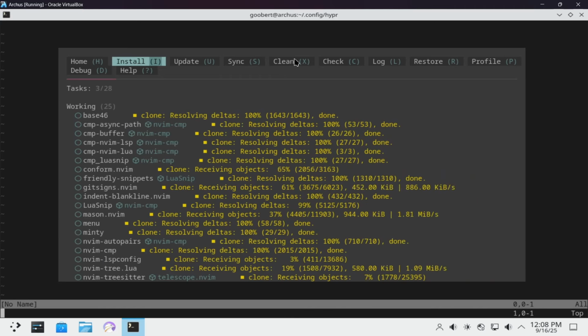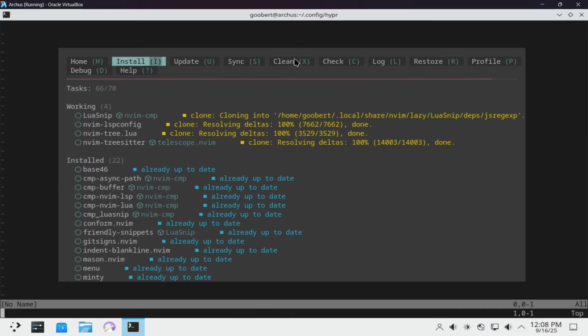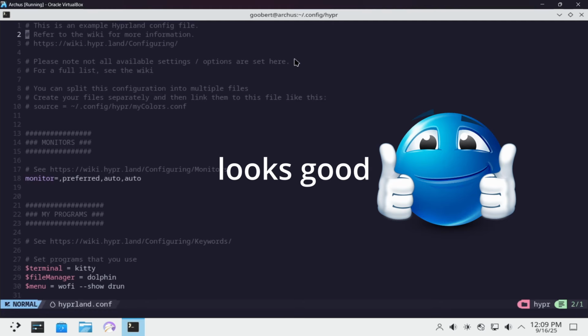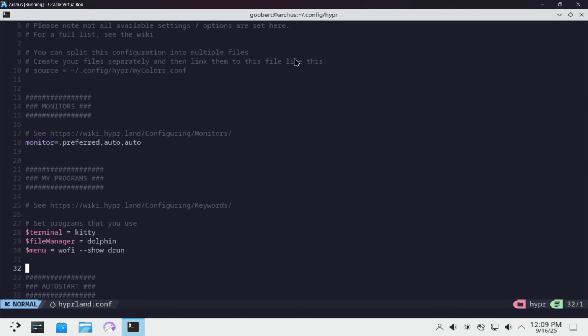After that, you can edit it with your preferred text editor, in your case maybe nano, or if you installed neovim, with neovim go to ~/.config/hypr/hyprland.conf to customize your Hyprland setup.